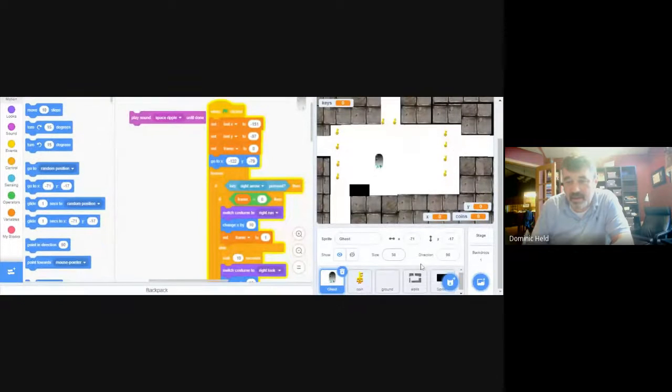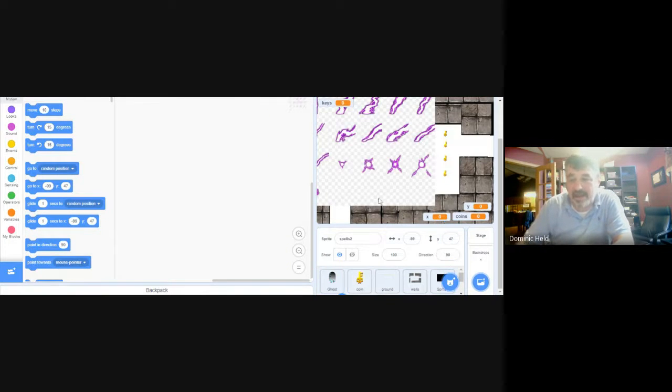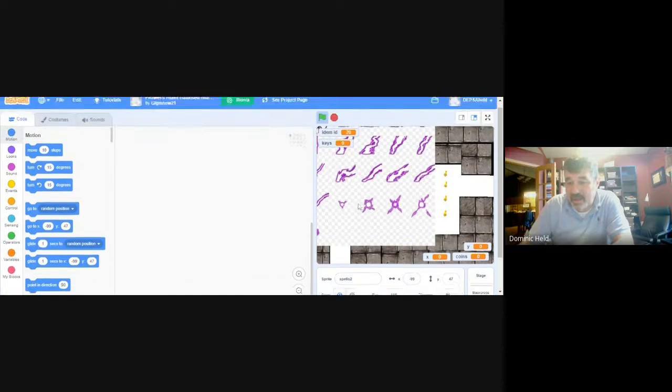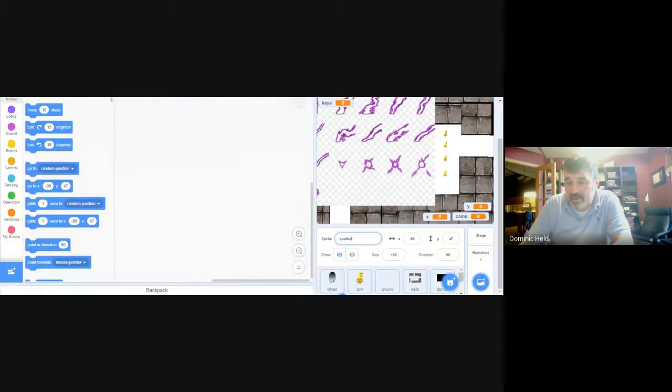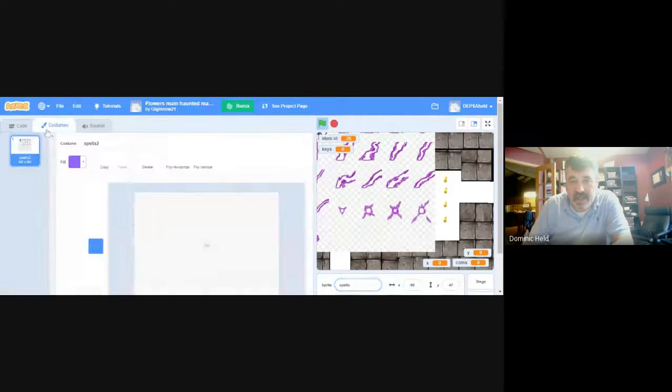And now I'm going to go into my game here, and I'm going to hover over this add a sprite function, and I'm going to say upload a sprite. And really, it's just uploading a costume to this sprite. Okay, and I'm going to look for that, and here it is, spells 2. All right, and automatically it names this sprite spells 2, which I could just call spells, and it gives it a costume.